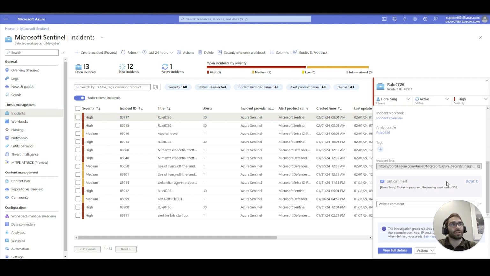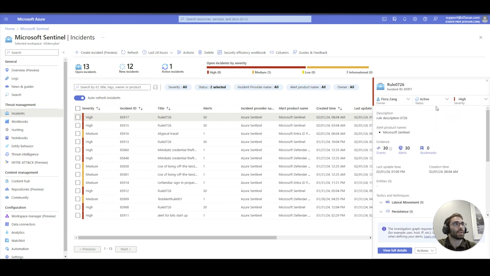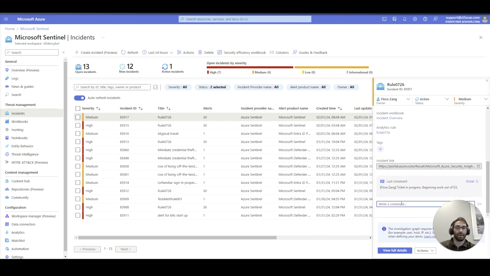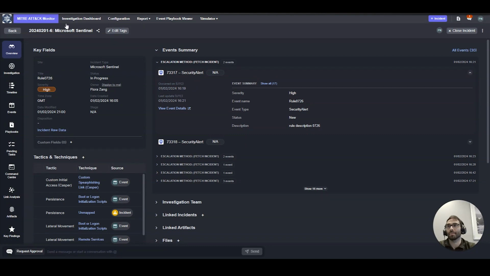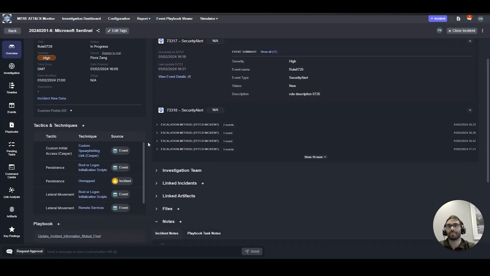So let's say now we're the client and we're working out of Microsoft Sentinel. Let's say we want to change the severity from high to medium, and then come down and write a comment that says "Severity changed to medium after investigation. Continued work out of Sentinel." So now we've made a comment acting as the client and we've updated some details about the incident. Let me go into the playbook and show you what's going on behind the scenes.